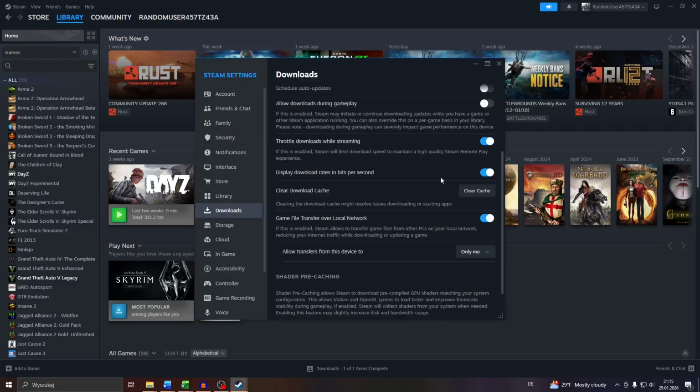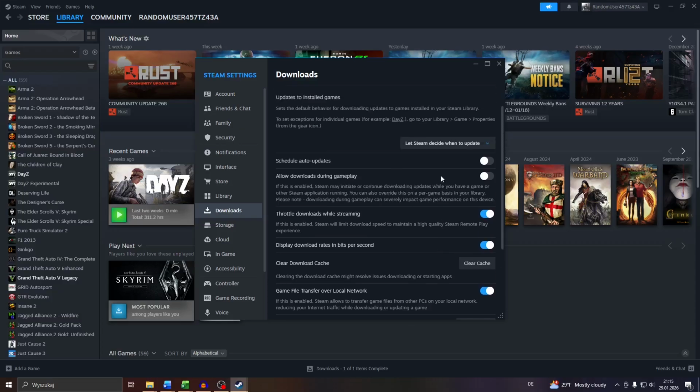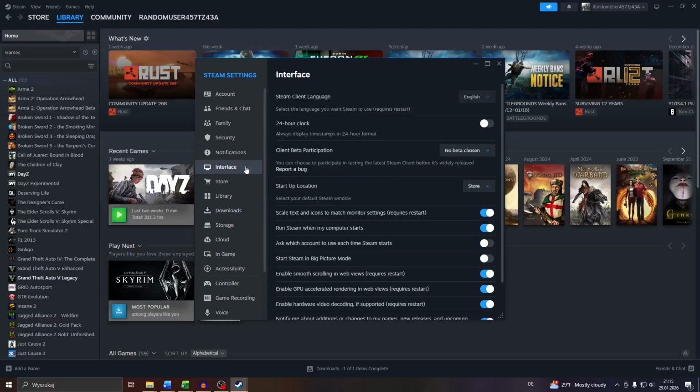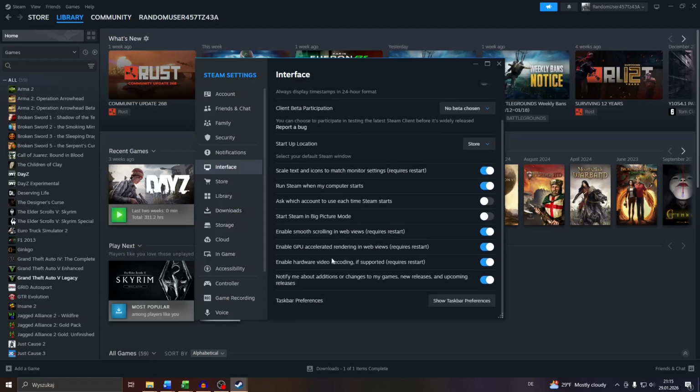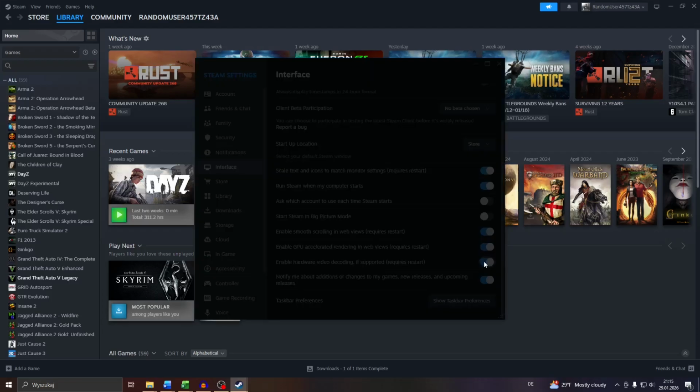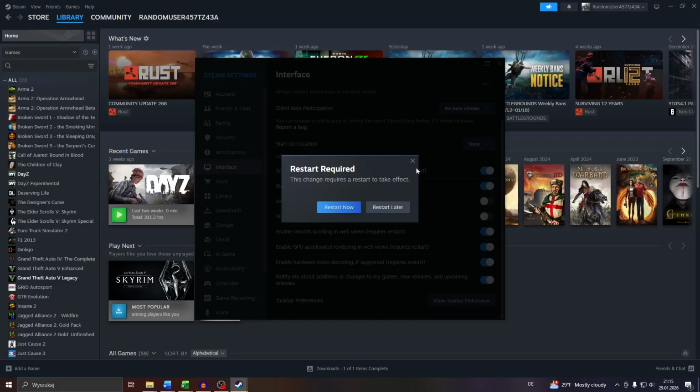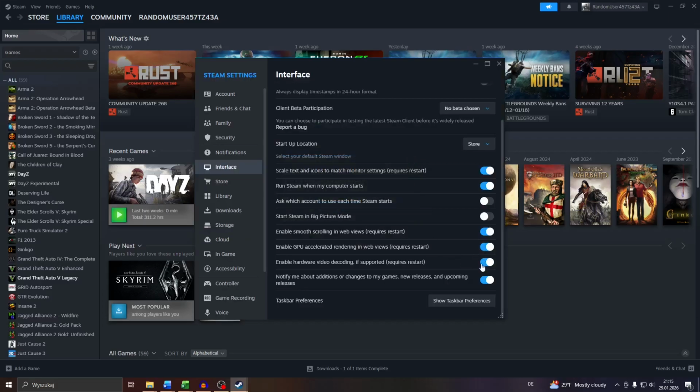If it hasn't guys, there are also option number 3 and option number 4 that may contribute to solving this issue with the black screen. So option number 3 would imply to navigate to the interface settings here on the left hand side and to make sure that the hardware video encoding is enabled. If it's not the case guys, if you accidentally turn it off, simply toggle down here and perform a restart of Steam.